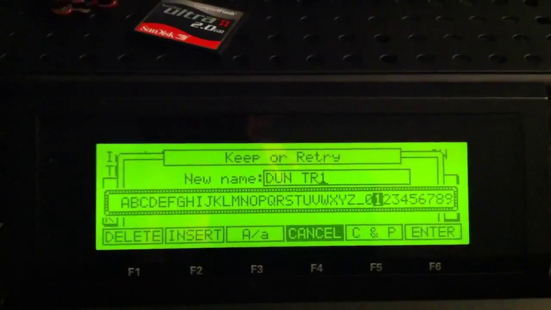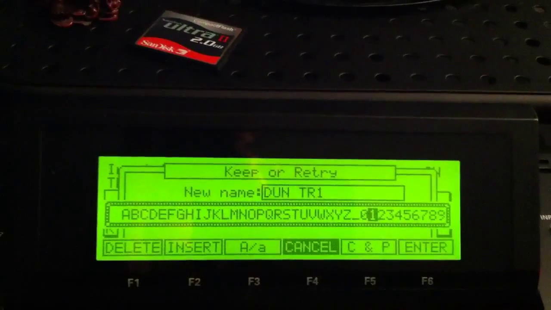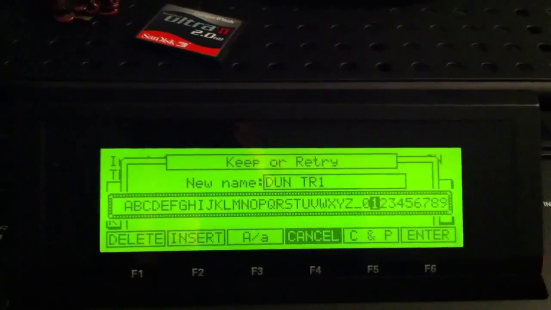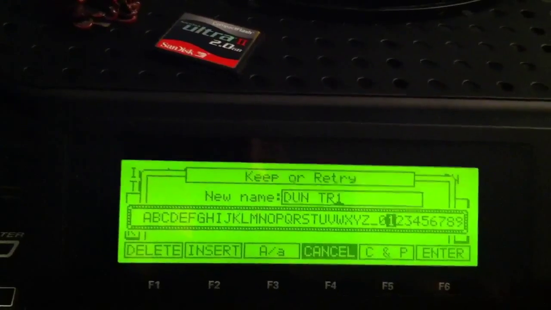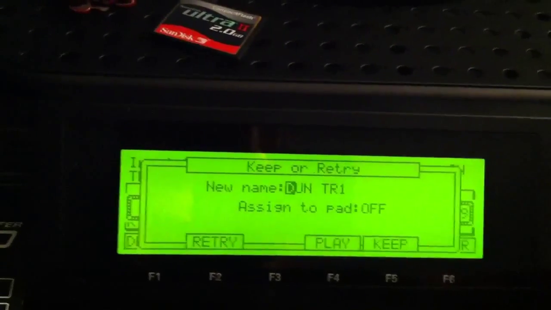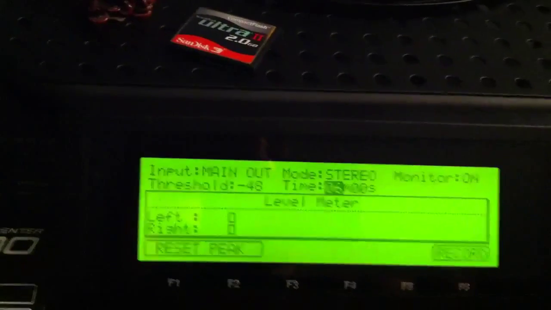You could do it another way. You could do Dungeon, DUN, short for your beat name, space, and put SN for snare. Either way you want to, just label it so you know what you're working with, okay? So, Dungeon, track 1. I'm going to enter that. It recorded it. So, I'm going to keep that, okay?